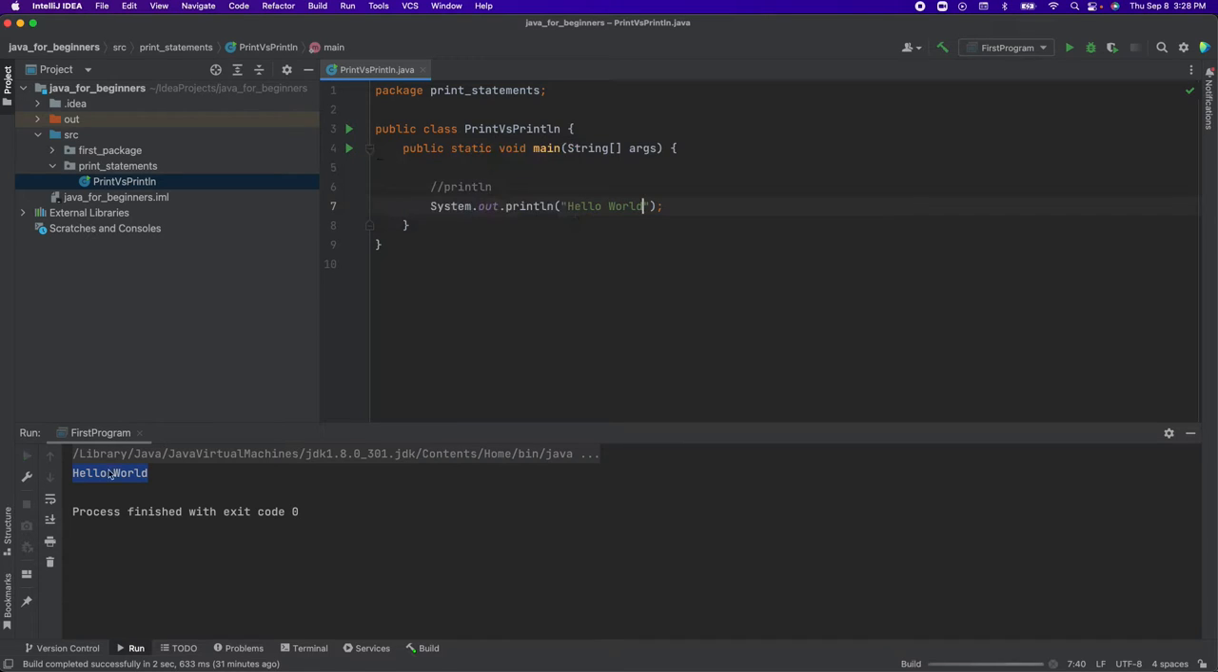If I run this, it just prints hello world in the console, but there is a line here as well, as you can see: hello world and then the empty line. The reason you see this empty line is that print line prints and moves to the next line. If I delete this line and just do print hello world, let's see what we are going to see now. It just prints hello world, but there is no empty line. Process finished with exit code 0.